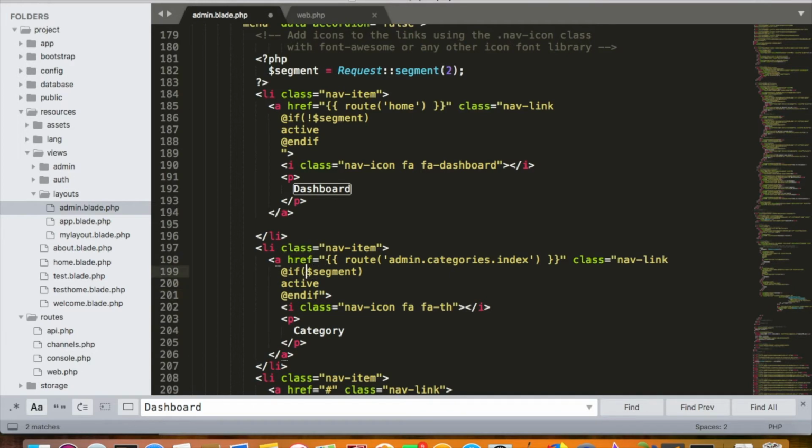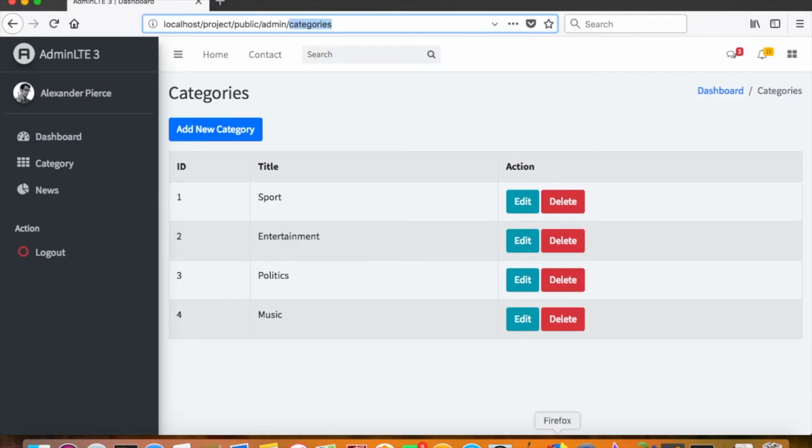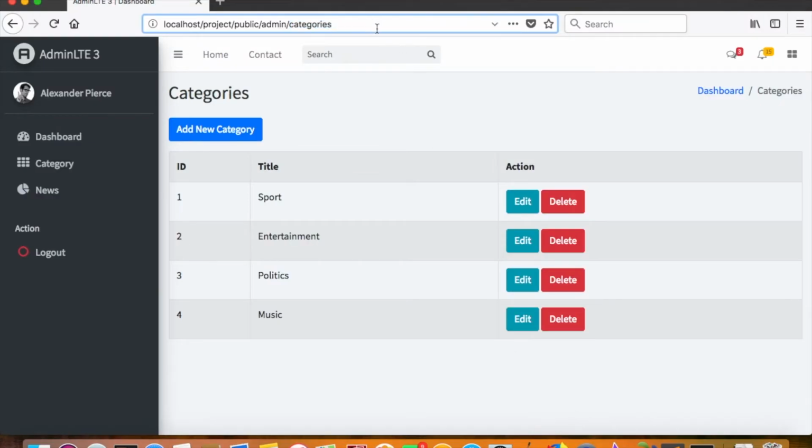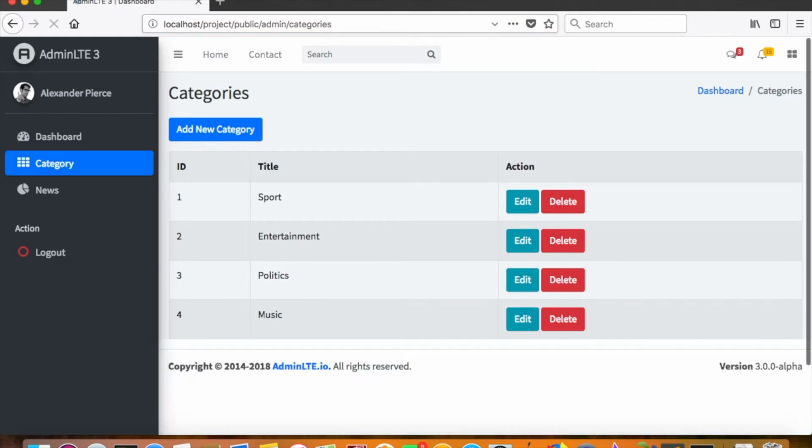So we can now say if our segment is categories, because in this case we have the second URI segment as categories. So if the second URI segment is categories, then I should make this nav active. Let's see now. If I refresh, the category should be active. You can see the category is active.